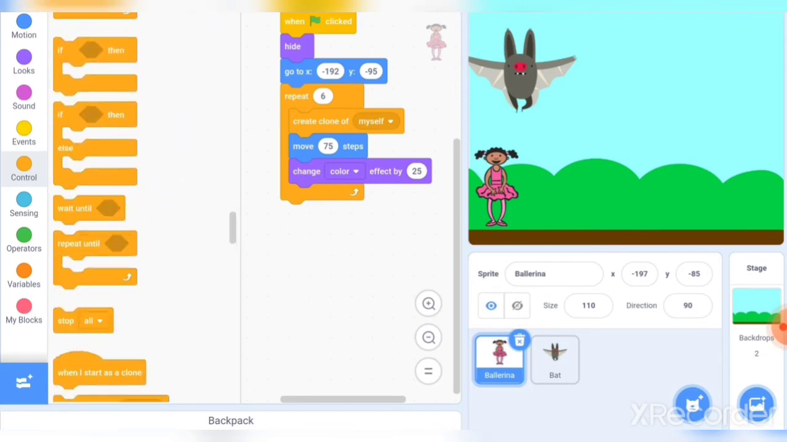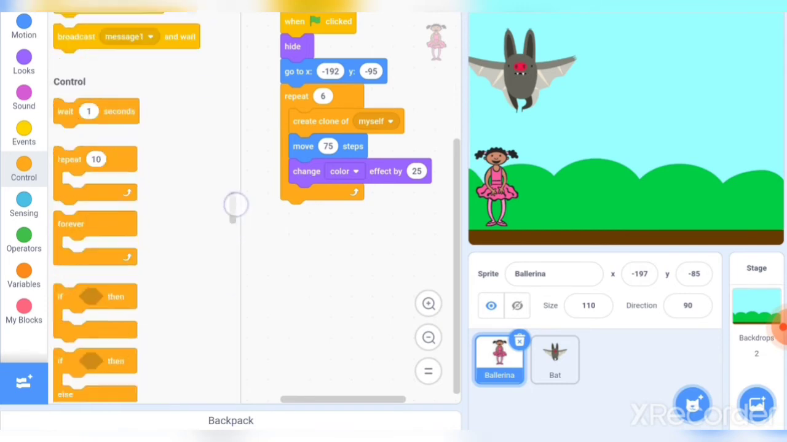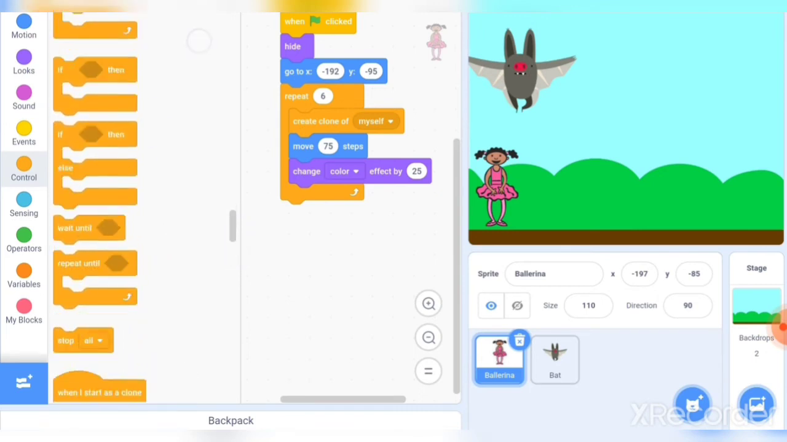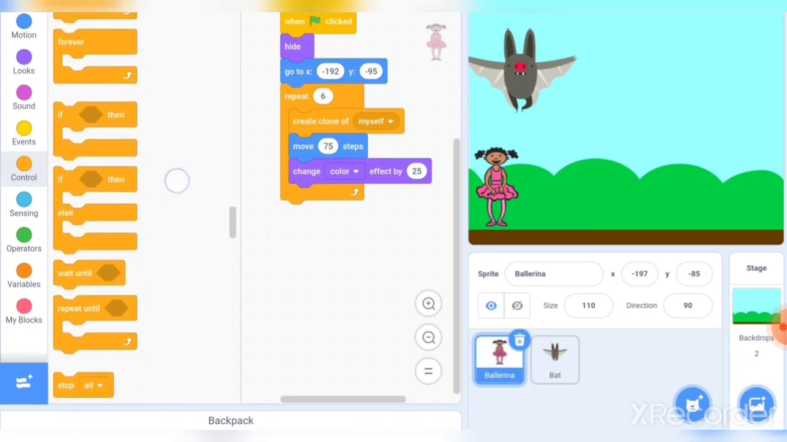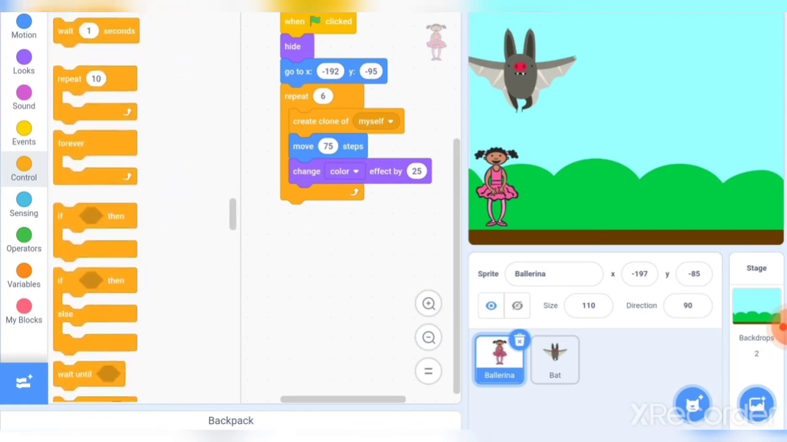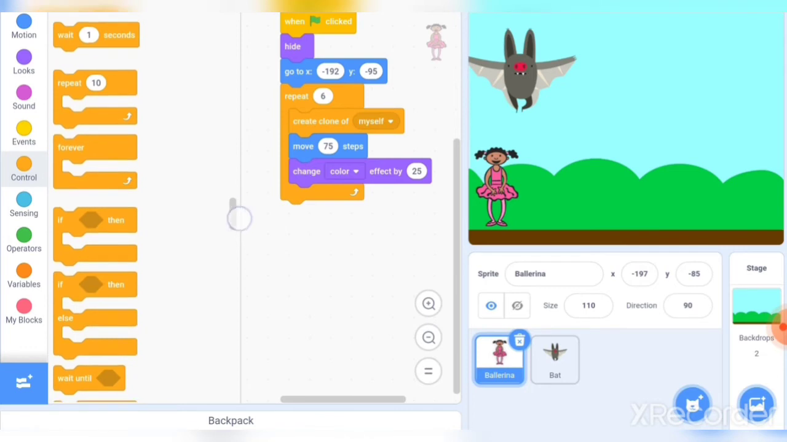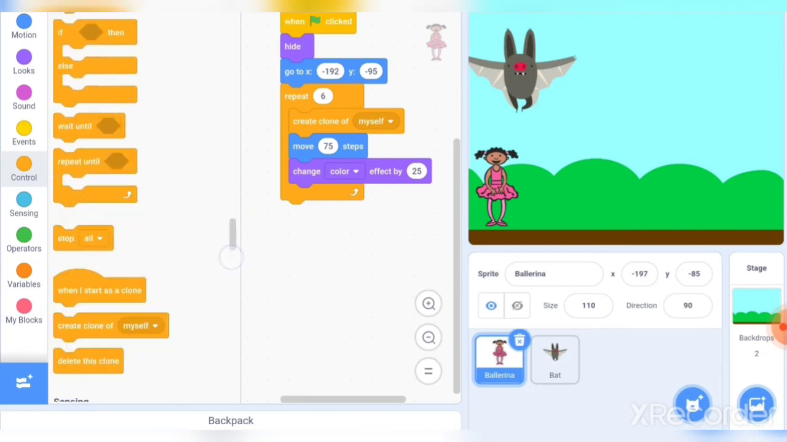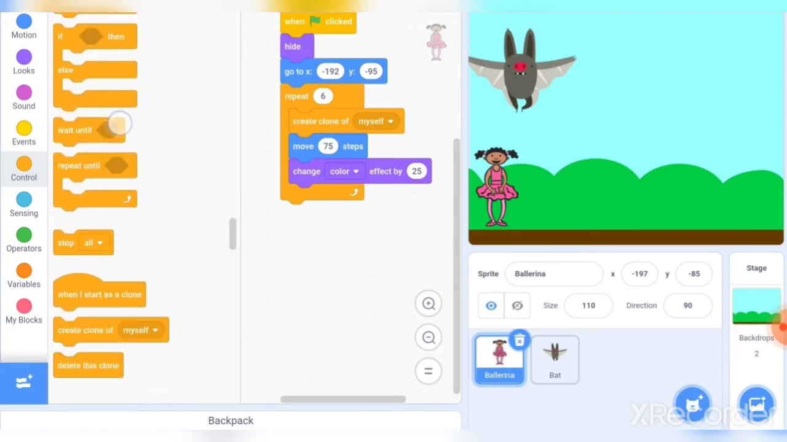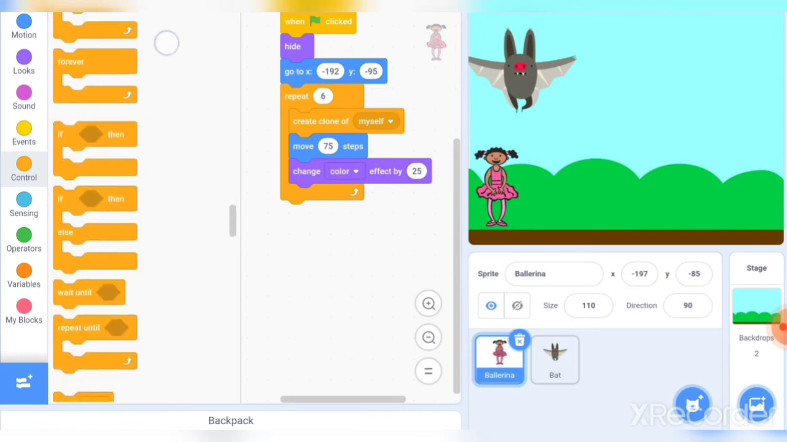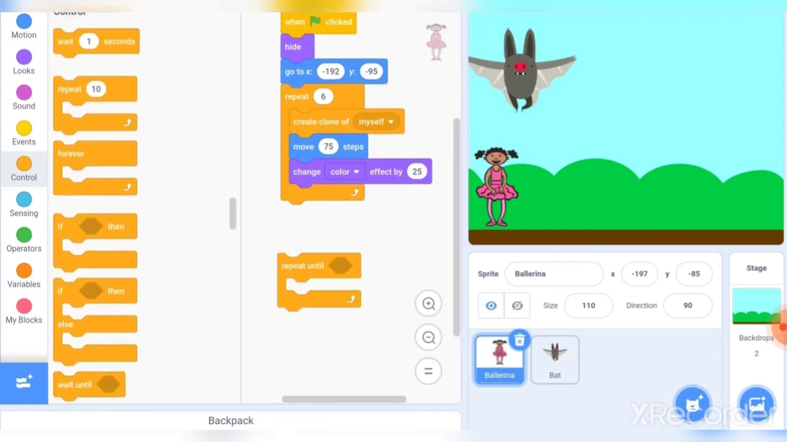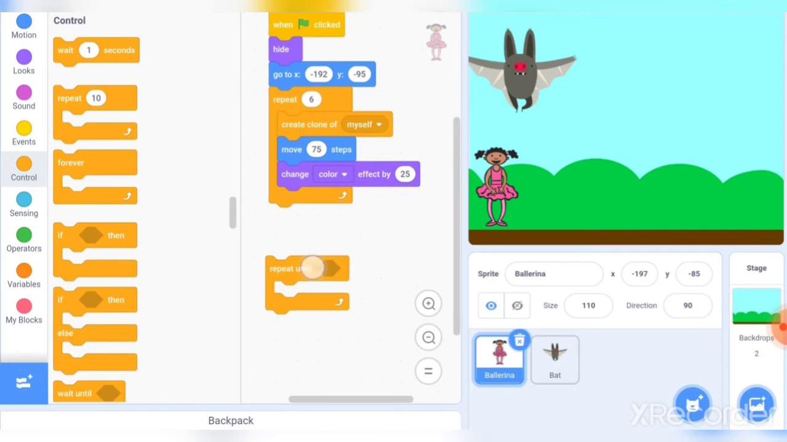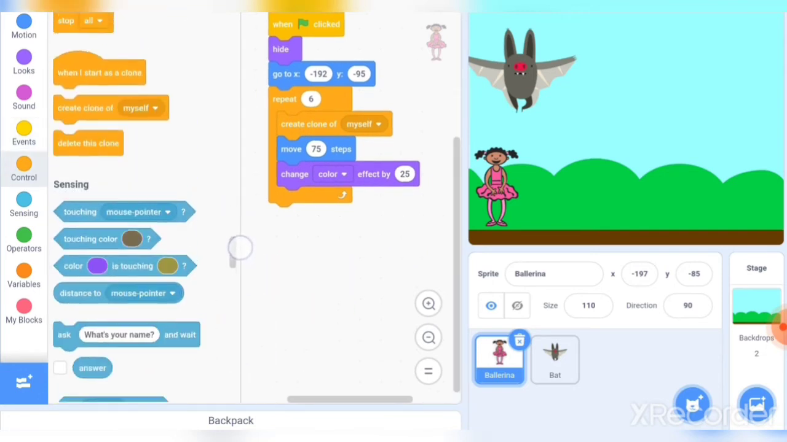So I will take this. When I start as a clone, from the control block we will take it. It takes some time to take it from here. So now I have taken "when I start as a clone" from the control block. I don't want this "repeat until" block, but I am taking "when I start as a clone".